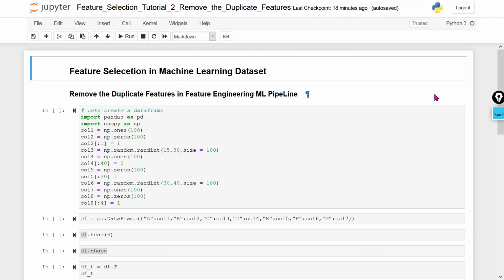Today I am going to discuss removing duplicate features in the feature engineering machine learning pipeline. This is a part of feature selection technique. Without wasting any time, let's start.